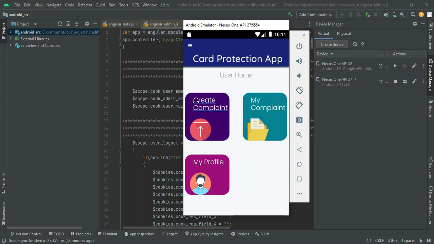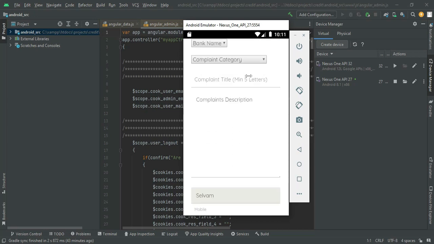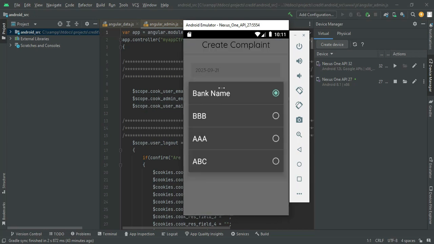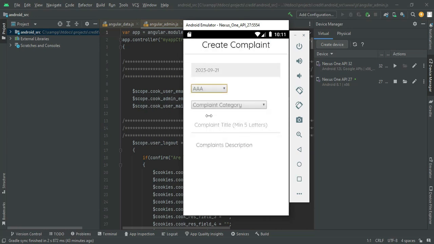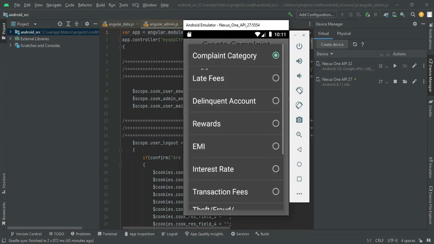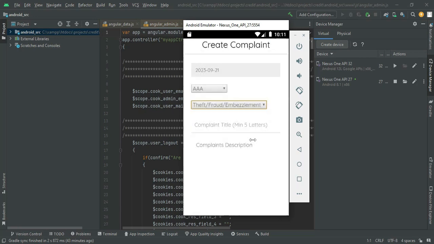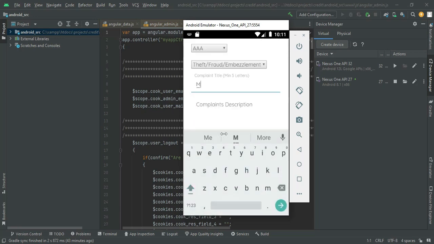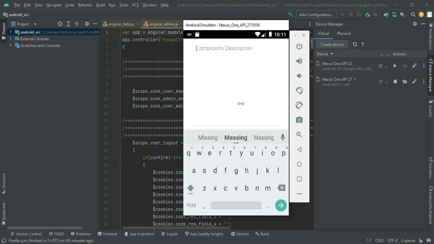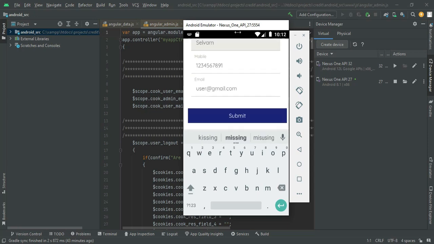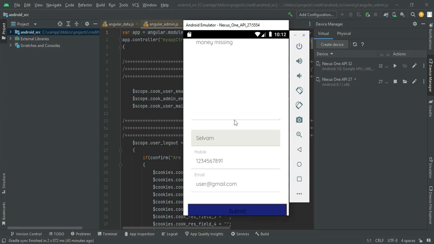First, go to create complaint. Enter the complaint details. First, you can choose a bank name. What banks are available? You can choose it. Next, you can choose the complaint type, anything you like. Enter the complaint title and complaint description. Click submit.